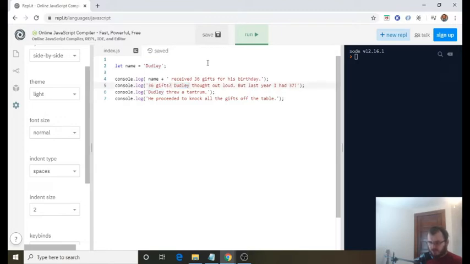And then down here in the next line, notice Dudley's in the middle this time. So what I have to do is break these strings up. So I can say space, quote, and then instead of Dudley, we're going to say plus name. And the plus sign is concatenation. That means we are combining two strings together. Concatenation is a fancy word for it. So we're just putting these things together. We want to use 36 gifts and name together. So plus name plus, and then we're going to add another quote here. So there we go. It's 36 gifts, space, name, space, thought out loud. But last year I had 37. And name is in place of Dudley.